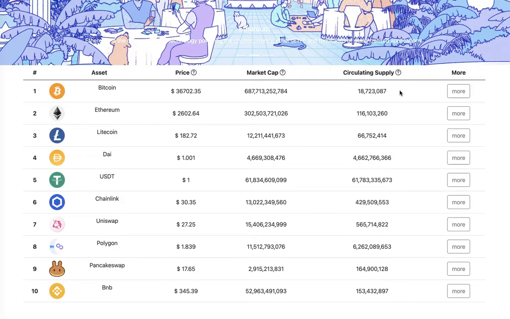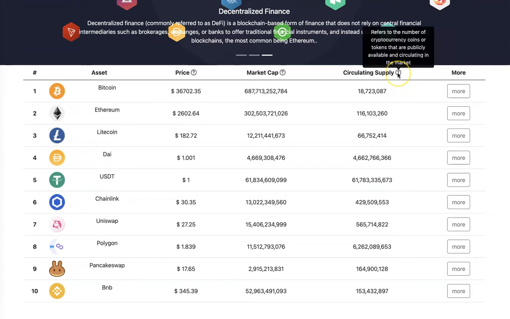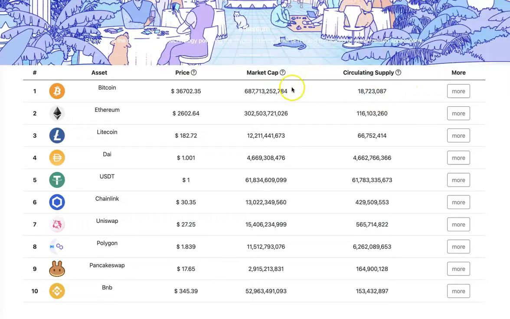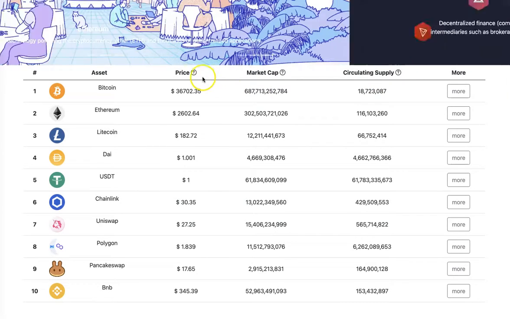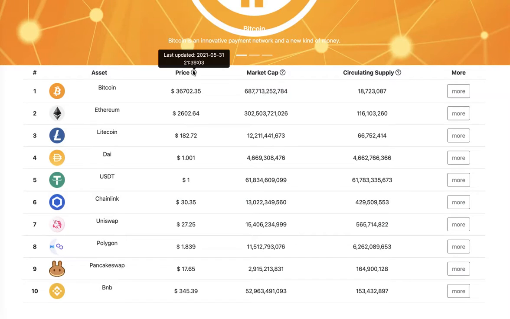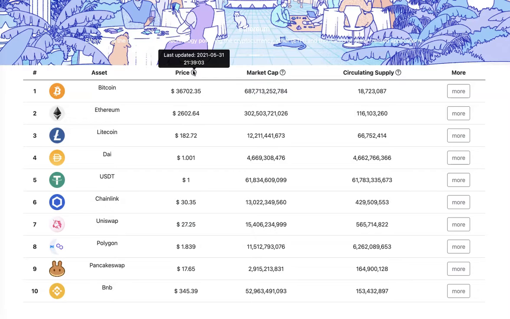Since there are a lot of unfamiliar terms, I provided little question marks throughout, so people can see what circulating supply means, or what the market cap means. One of the newest functionalities that I added for Sprint 5 was adding this right here that tells you when the prices were last updated. So you can see that the prices were last updated today, about a minute ago.